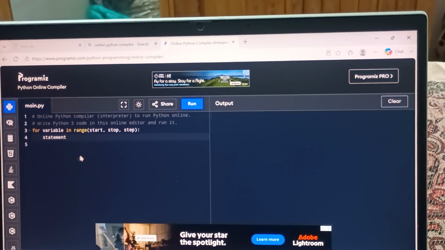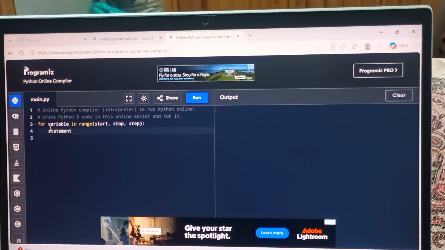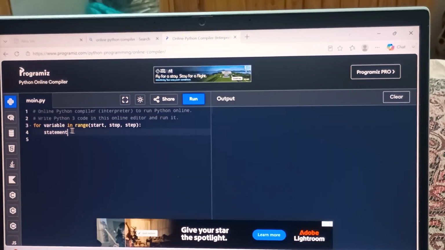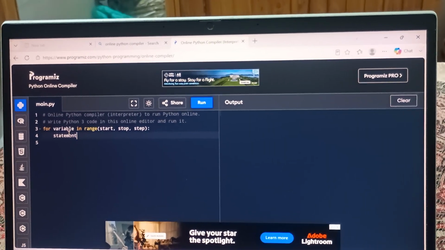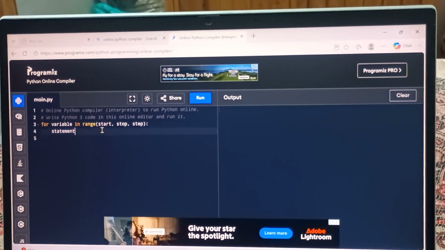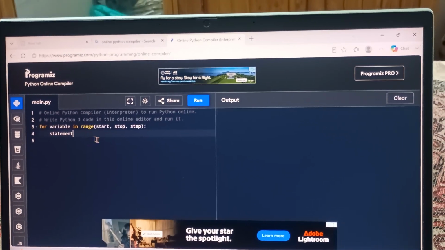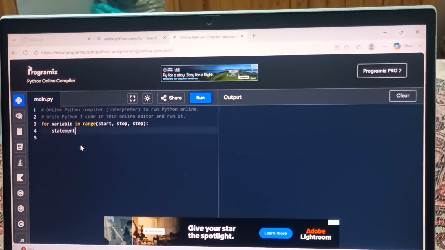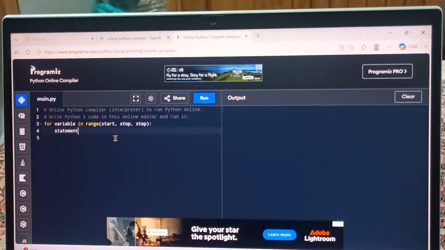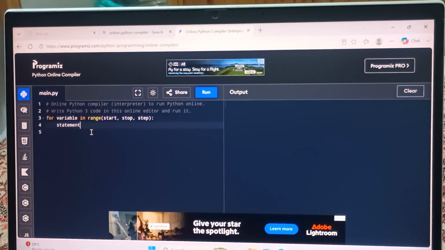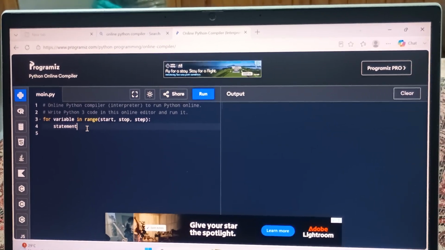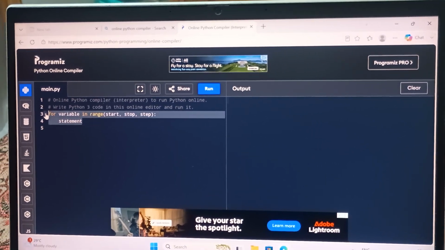So this is the structure of for loop. For is a keyword, variable stores the current value, range generates numbers, indentation, code inside the loop. Okay, so I will give one example problem so you can understand it practically also.